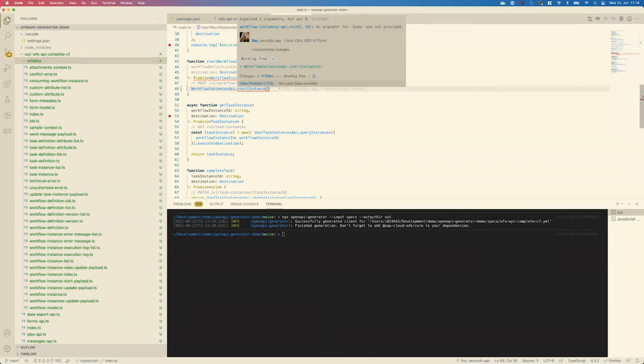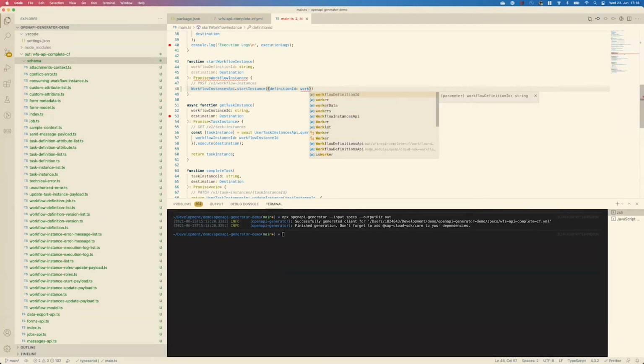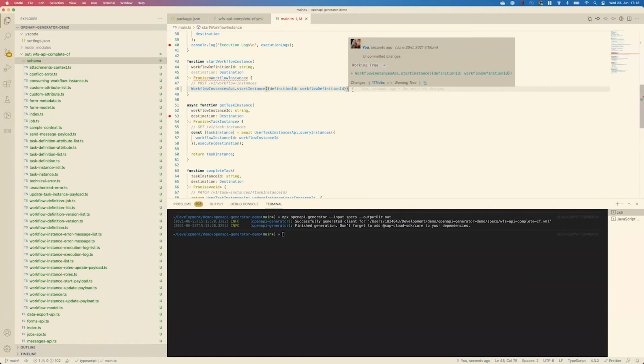In order to understand what this really is, I can just use auto-completion. I will see I can pass some properties, the context and attachments are optional, but the definition ID is what is required. So I will pass the definition ID. And that is basically it to set up a request. That would already be the request, or basically set up or build the request.